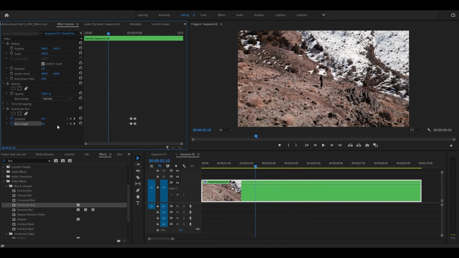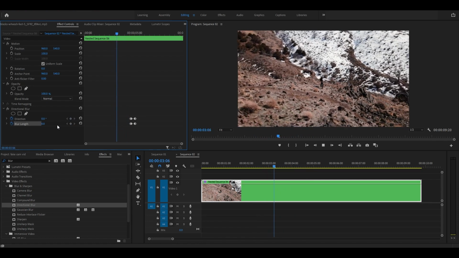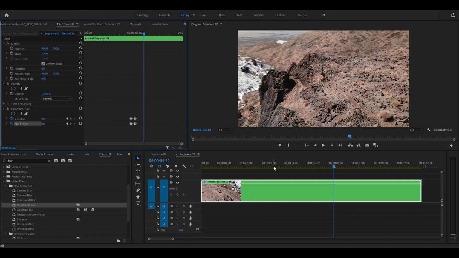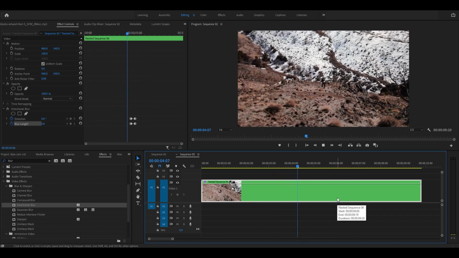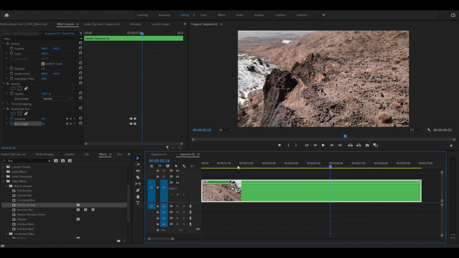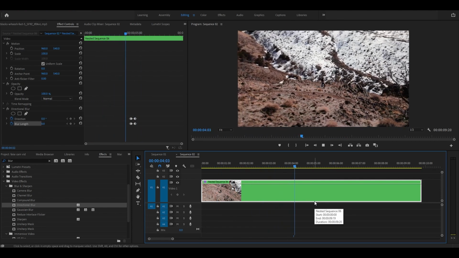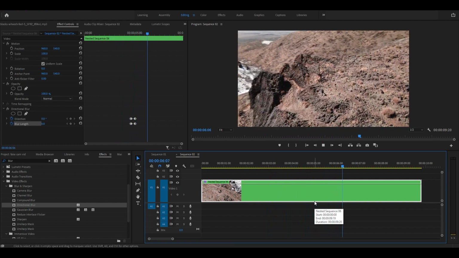So if we play this back, you can see how much better this looks with blur. Much better. So it doesn't look shaky. It looks actually natural, like it went really fast. So that looks much better. It's slowly spinning around and revealing the scene.